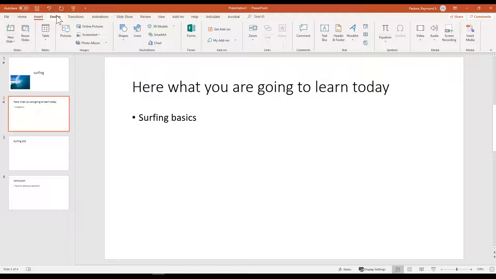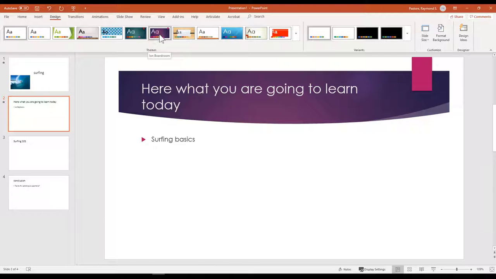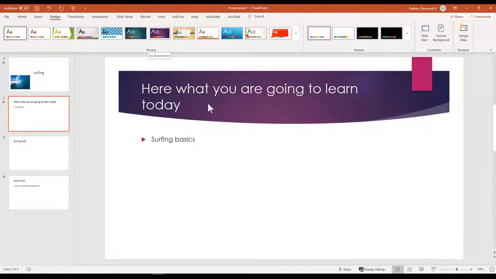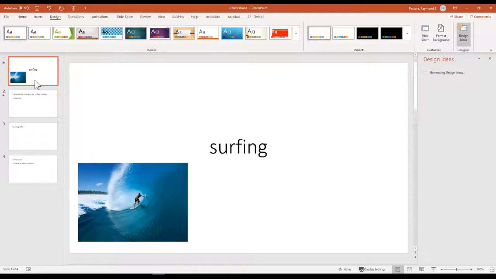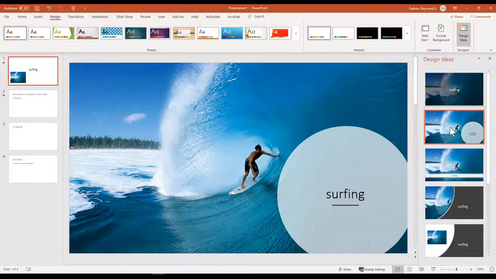One of the things I do like to do is go to design, and this is where you can choose a background, where I can start to format this a little nicer. And in fact, what I really like to do is go to design ideas. I'll go to my first slide. Notice when I click on design ideas, look at the intros that they give me, some samples. Oh, look how much nicer they've made it.